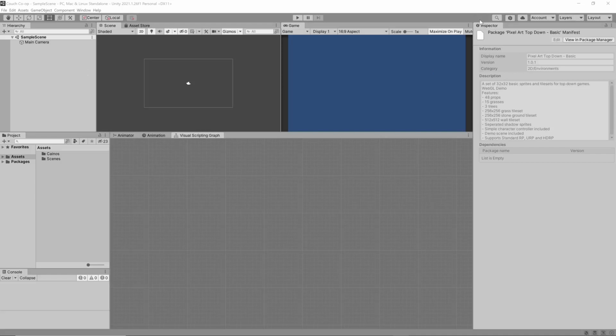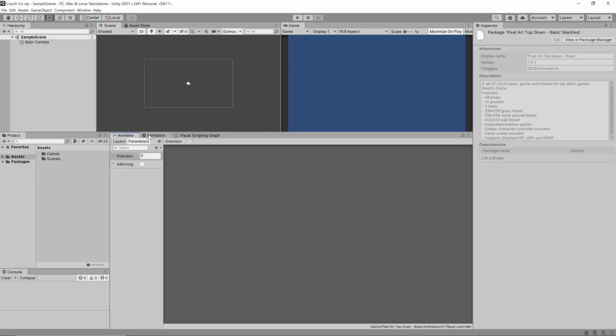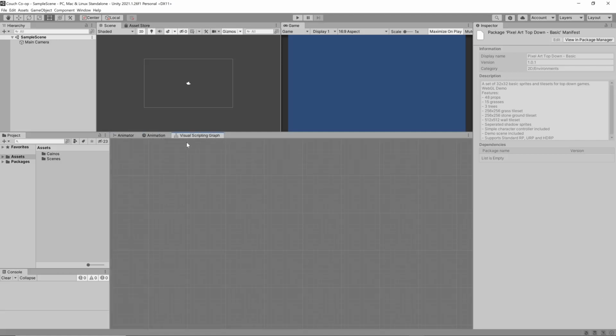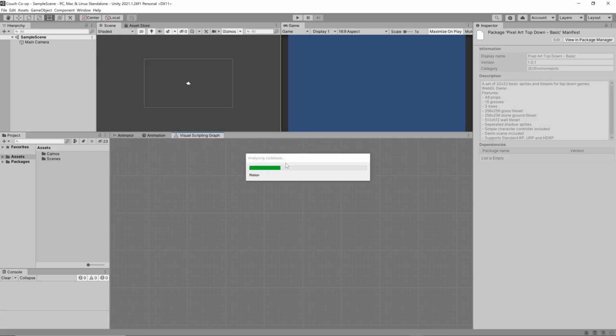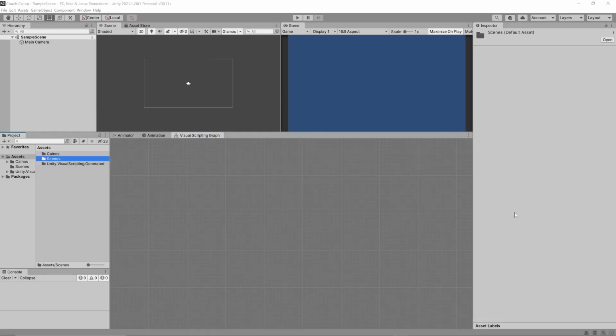You'll probably notice that my windows are set up a certain way. This is just the way I like. I got my hierarchy over here, my project, and two folder view right there, console and inspector. I've got my animator, animation, and if you don't see the visual scripting graph, then what you're going to need to do is go up here to Window, scroll down to Visual Scripting, and then hit Visual Scripting Graph. The first time you do this, you probably should see this analyzing code base, and it's going to go through this little lengthy process. But then you should have the tab pop up, and all I did is drag it right here to the middle.